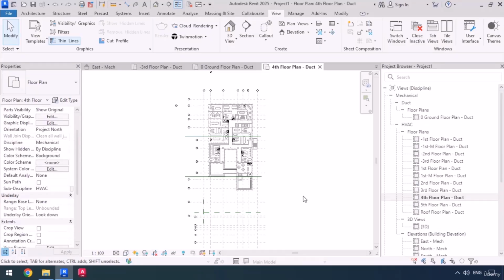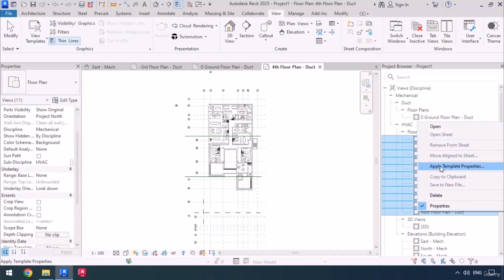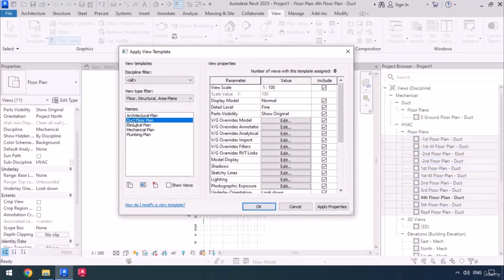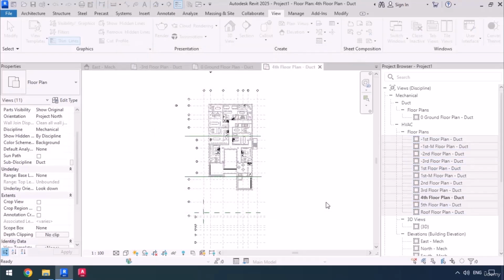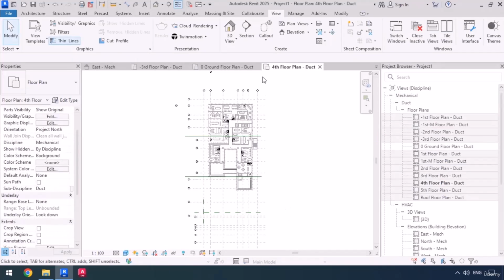And now let's talk about the second way of applying view templates to the views. Once again, we're going to select all of them together, and then right-click, and then we're going to select Apply Template Properties. Now here, once again, we're going to select the view template that we've made, then click OK. Then you can see all of the views moving to under the duct subdiscipline and the mechanical discipline.